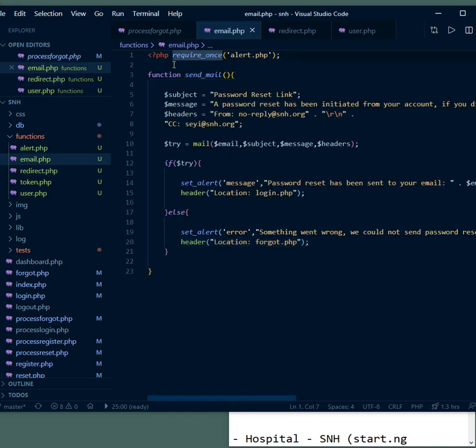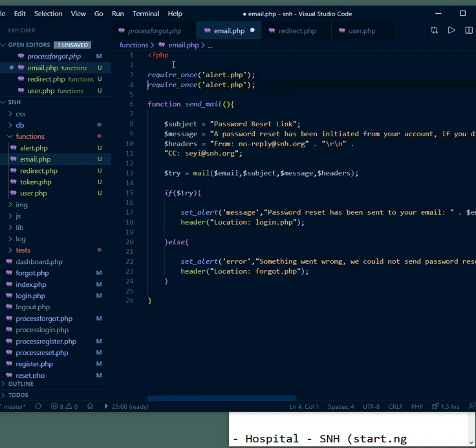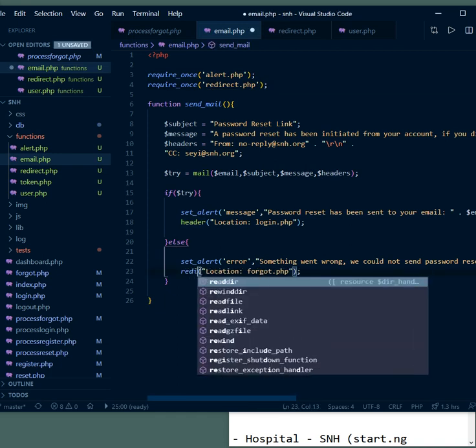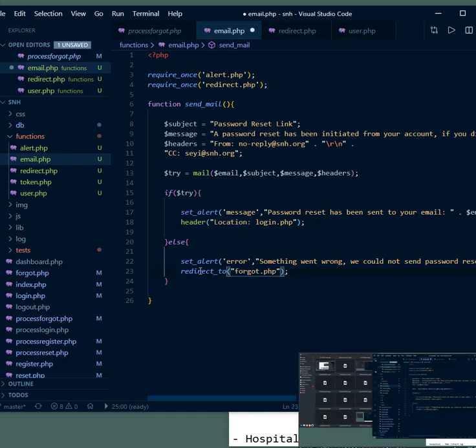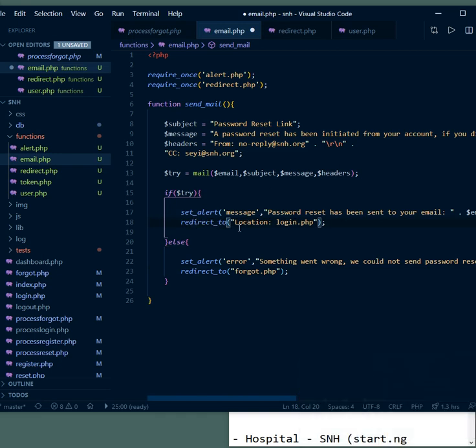Let's break this down. We call this redirect, and then do a redirect to forgot password, and this goes to login.php. That should still work as we expect it to work. So we have separated our email.